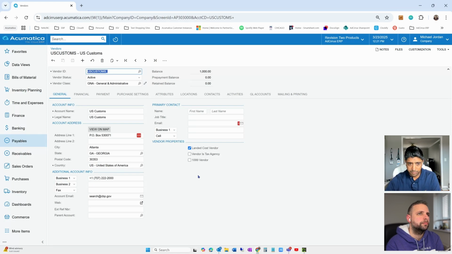And the real difference here between a standard vendor and this type of landed cost vendor is that there's a flag called landed cost vendor, and we need to make sure this is selected. If it's not selected, you're not going to be able to select this vendor on the landed cost side. So really important point here, make sure you select landed cost vendor.